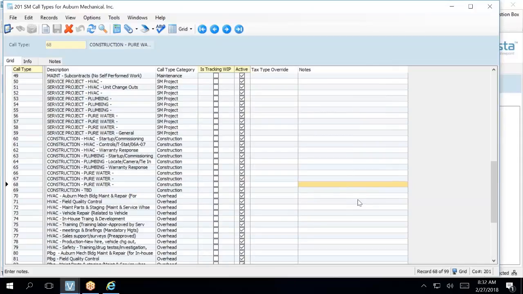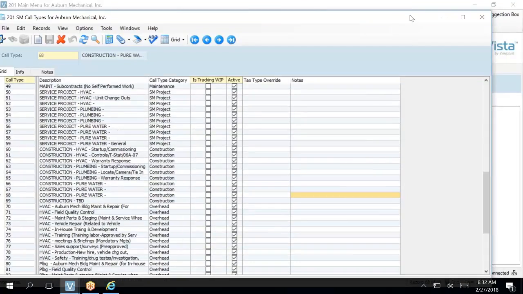That makes sense. So, once these call types are in, then there's the next step. And we have to go to the service center and say what call types. So go ahead and cancel out of here.